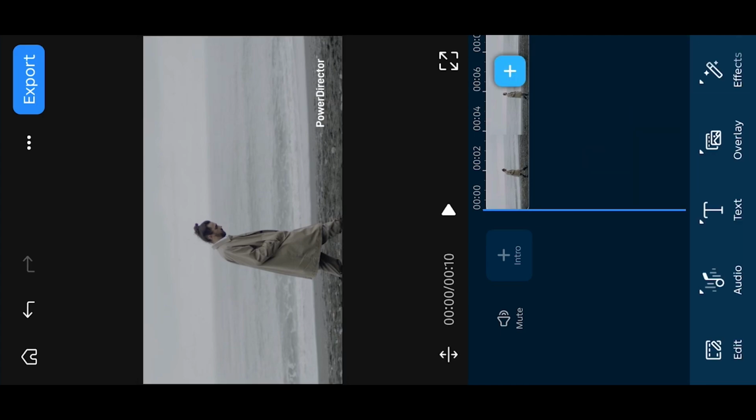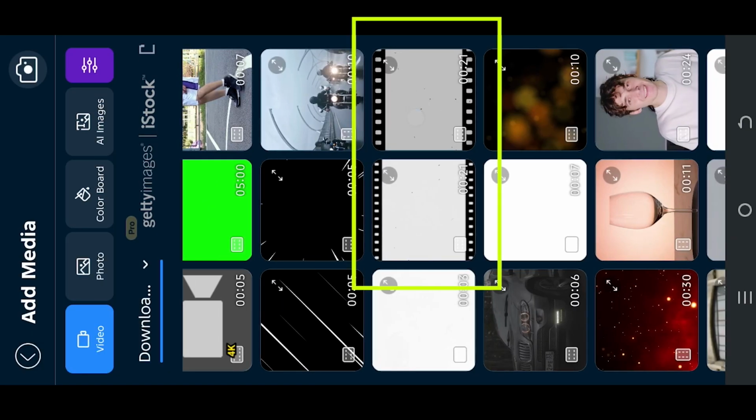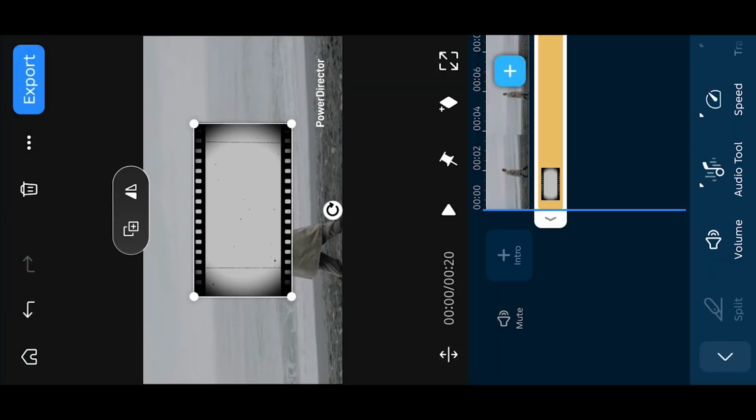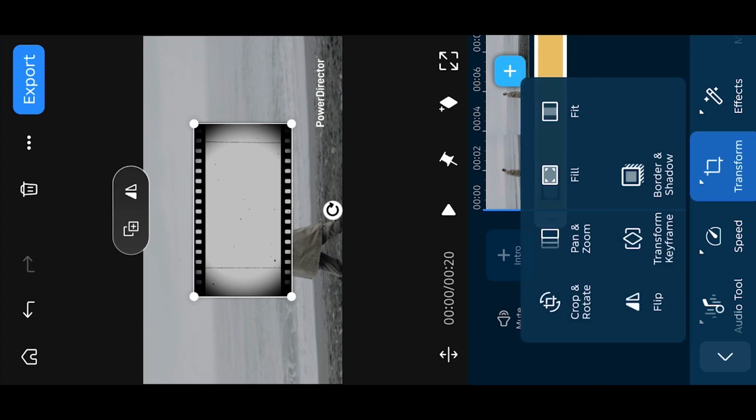Go to overlay, video. Here we have two overlays. You can download them from the video description. Transform, fill or fit to cover the full screen.